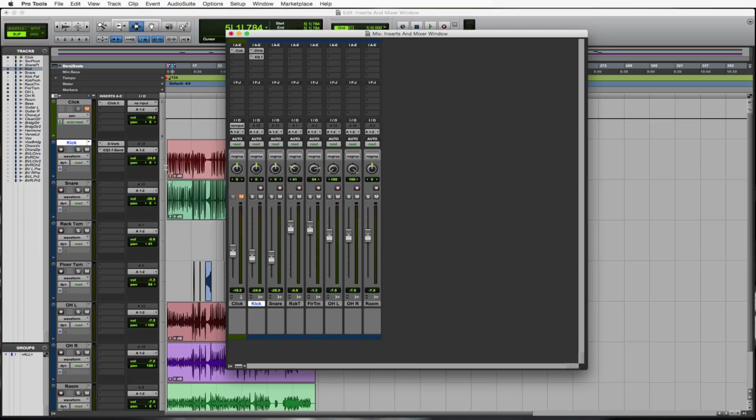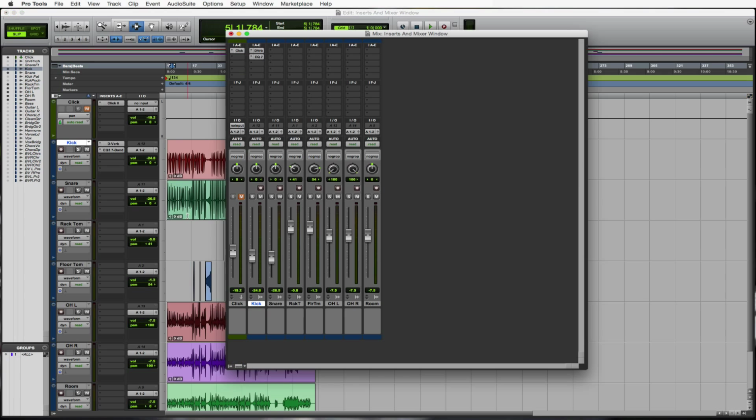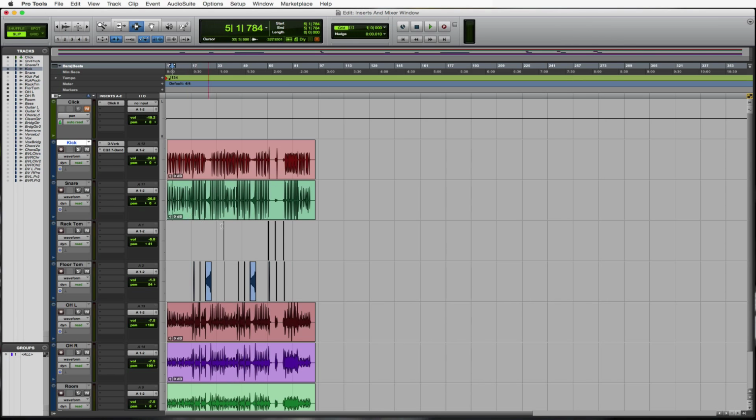And the way to get to your mixer window is real easy. Command equals, and it also closes it. So Command equals will close that window for me. If it's helping your workflow, learn that hotkey and be able to come in and out of it real quickly.